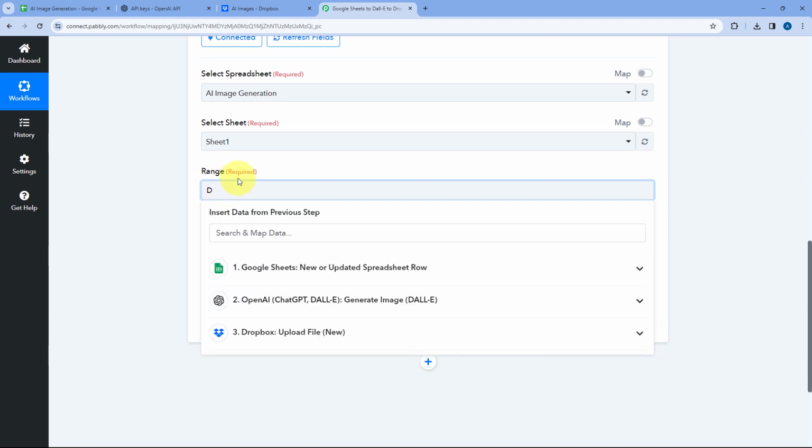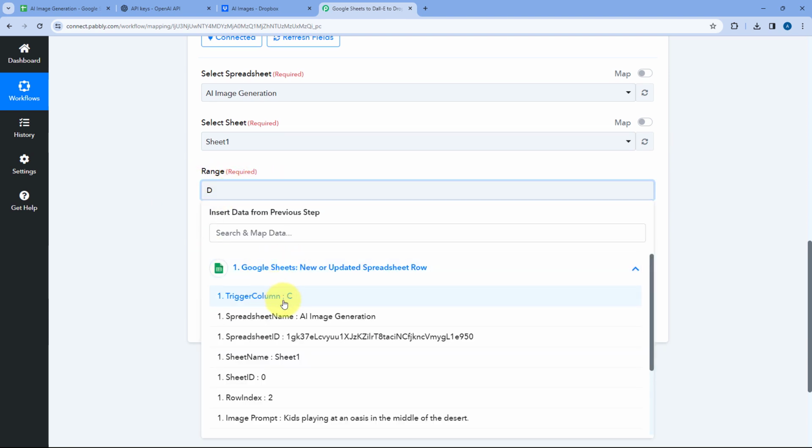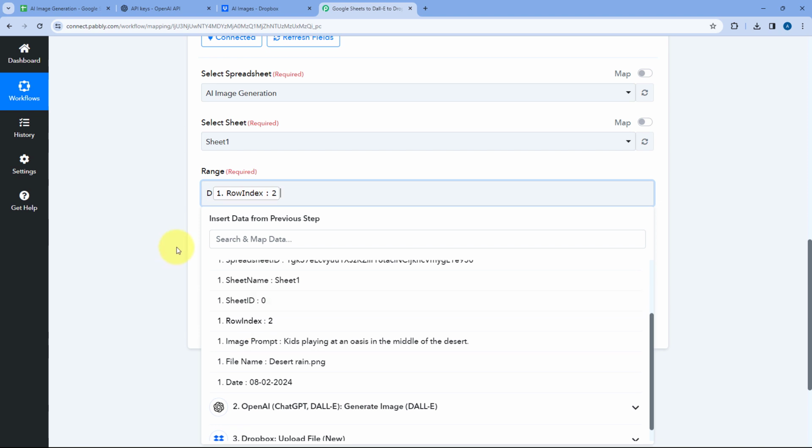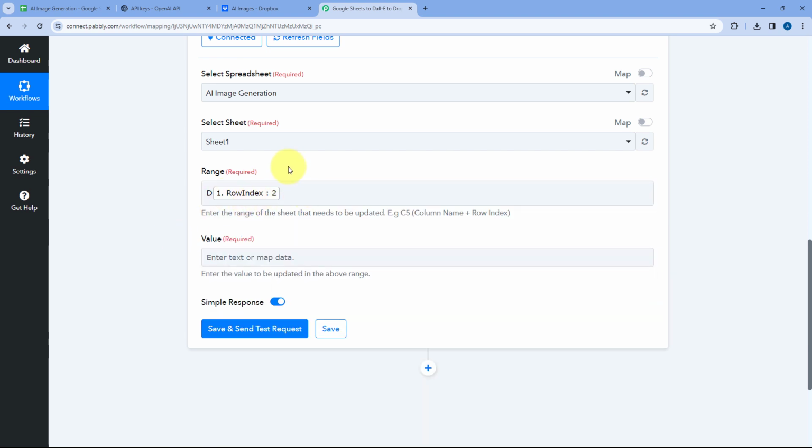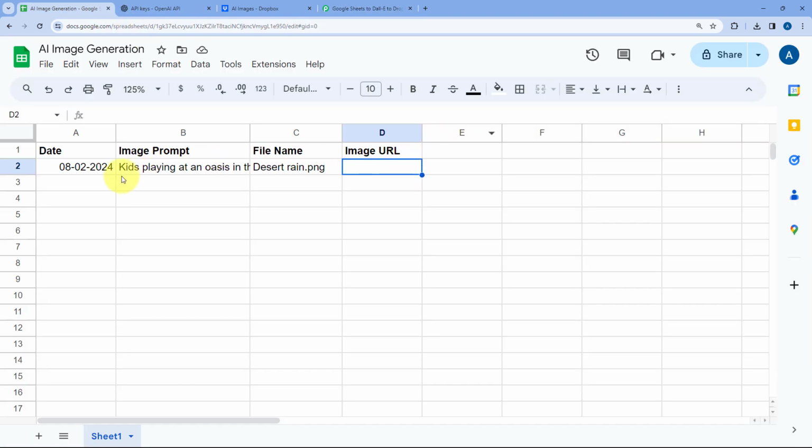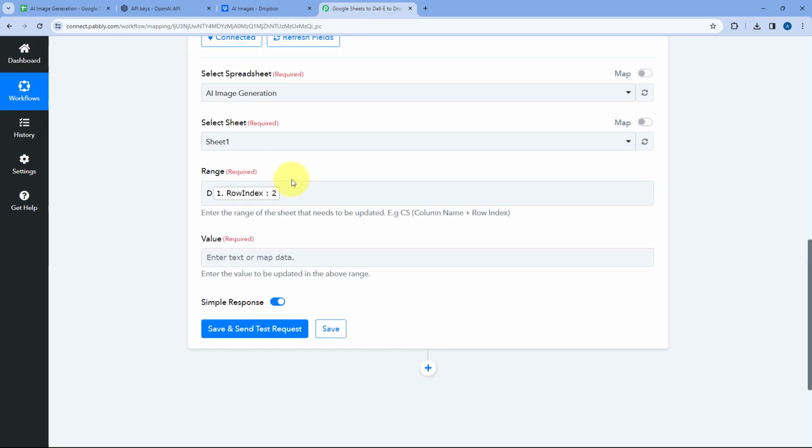So here just click on this field of range, and from the drop down from Google Sheet trigger responses, select and map the response of row index. In this way, in the same column, in whatever row we are going to enter the image prompt, in the same row in column D, we will be updating the image URL generated for that particular prompt.